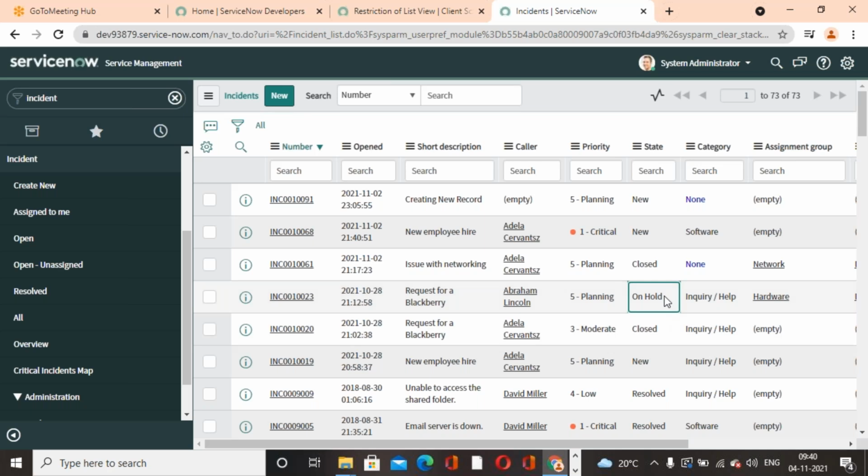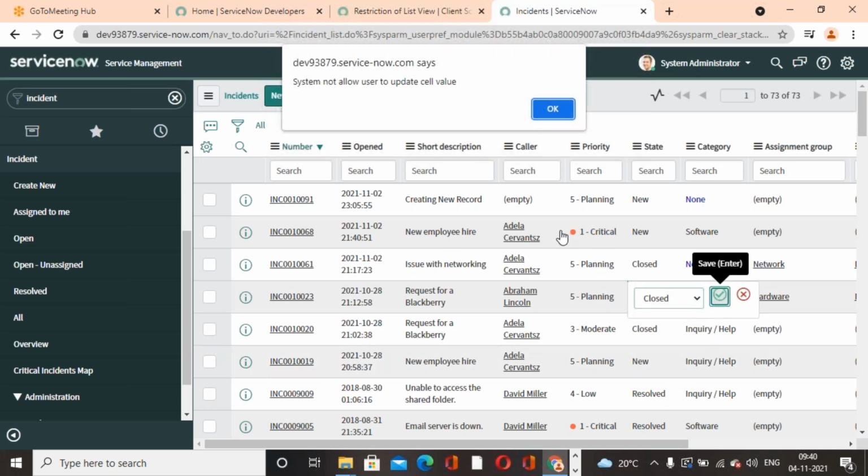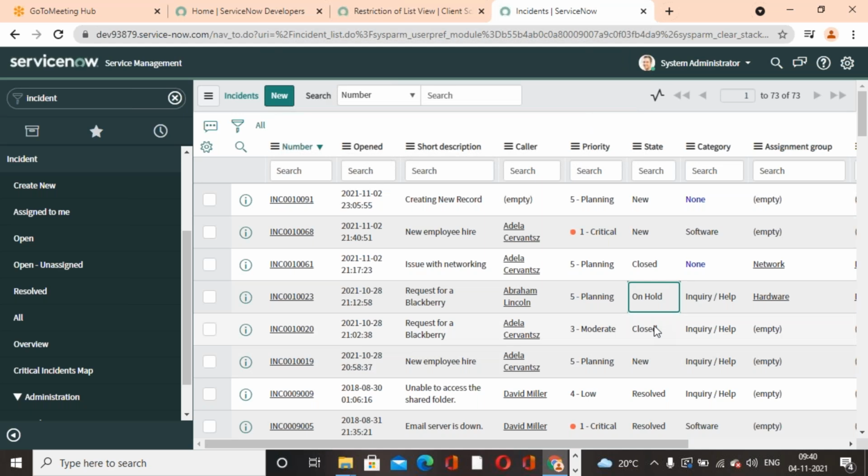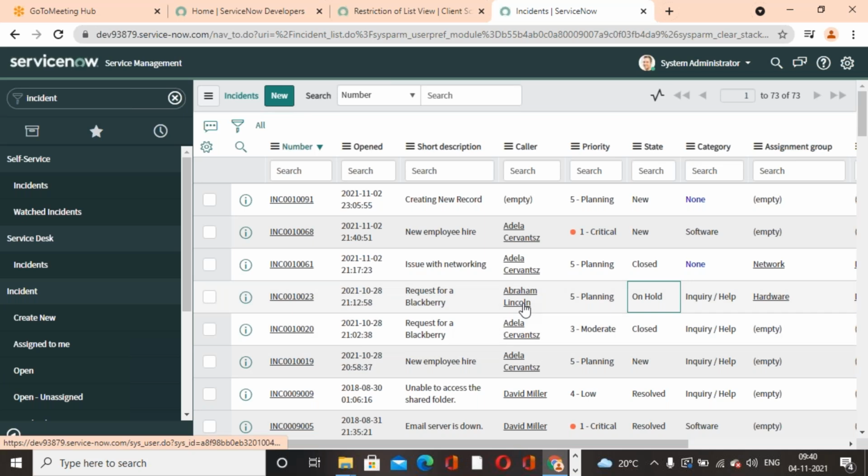Okay. So when the customer tries to change the state value to close, only at that moment the onSelect client script gets executed and performs the action. Clear, guys? This onSelect client script is used to restrict and prevent users, so they are not allowed to update the cell value from the list view, depending on the client requirement. Okay.